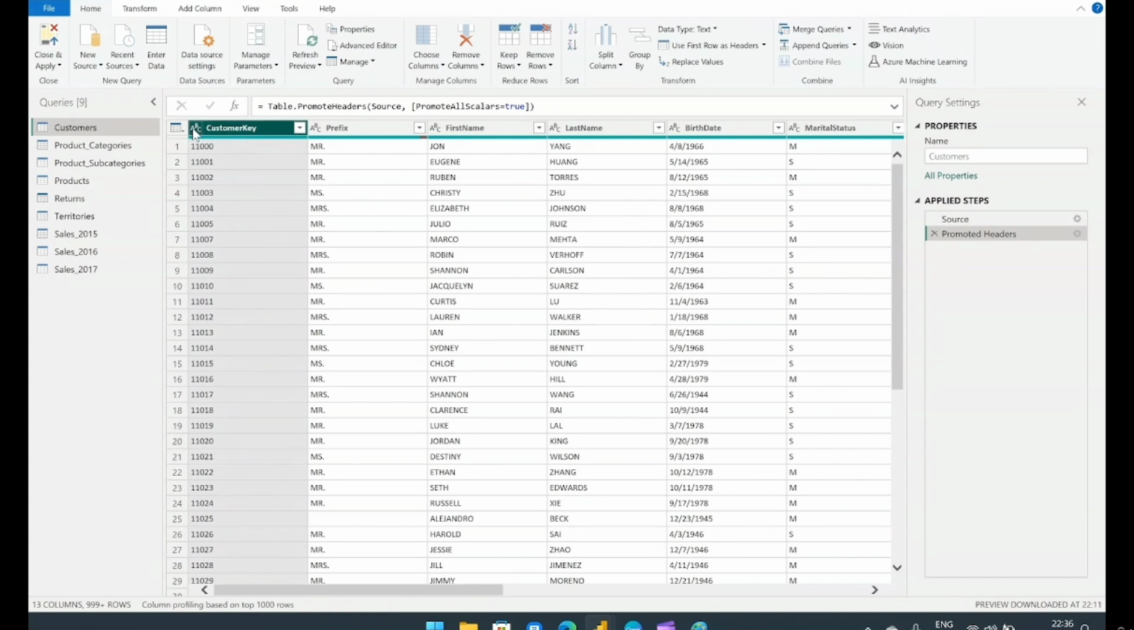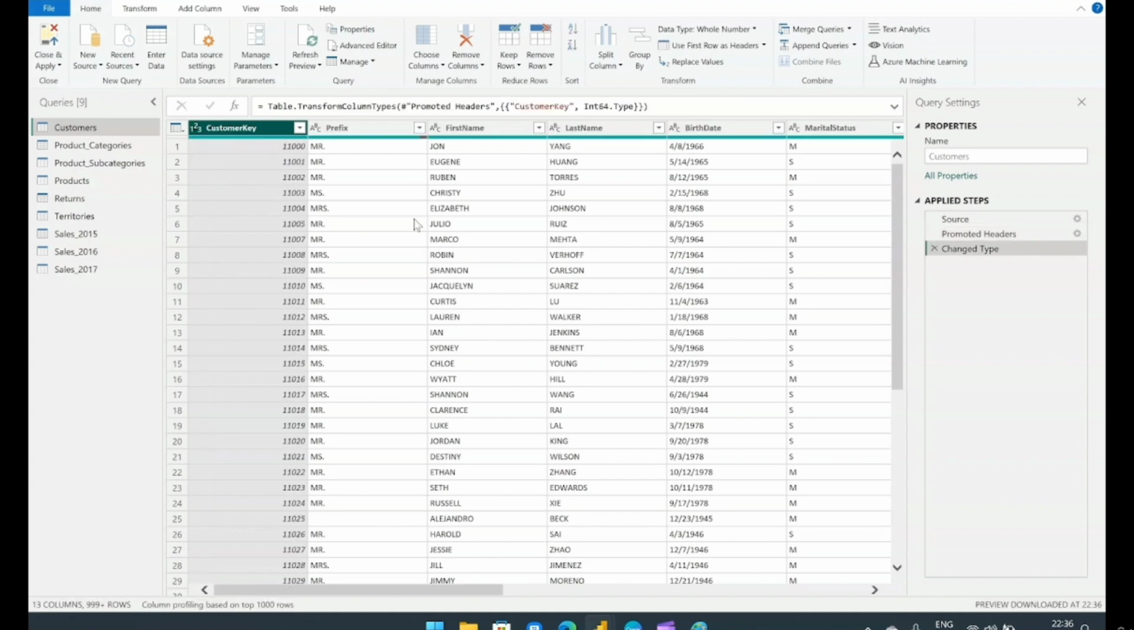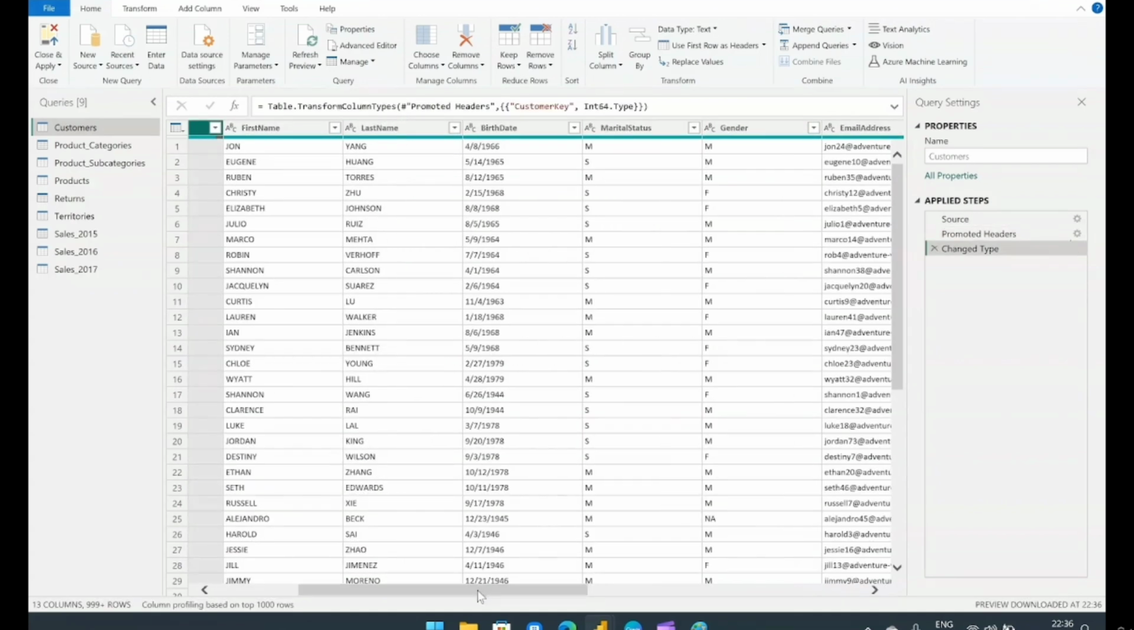So click here. You can see the data type you can change on this particular column. I want this to be in whole number format. Let's change this to whole number format. So first name, last name, prefix are in text format. That's fine. If you see here, birth date is in text format. So I would like to change this to date format.